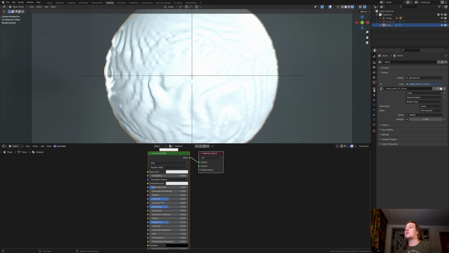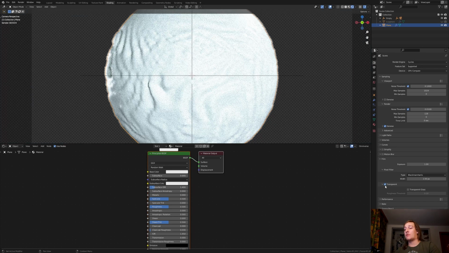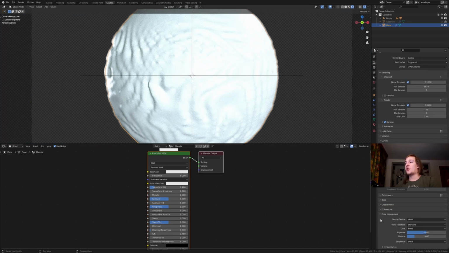As always, I'm going to use this HDRI, the link to that is in the description. Now go to the render properties and go to film and make it transparent. Let's also go to color management and set the look to very high contrast here.